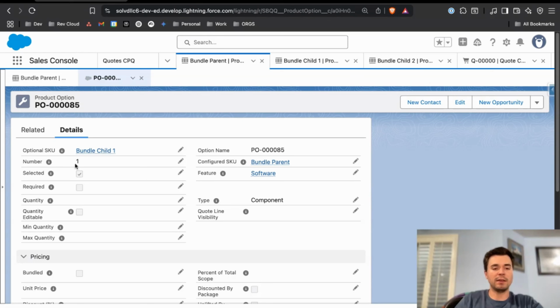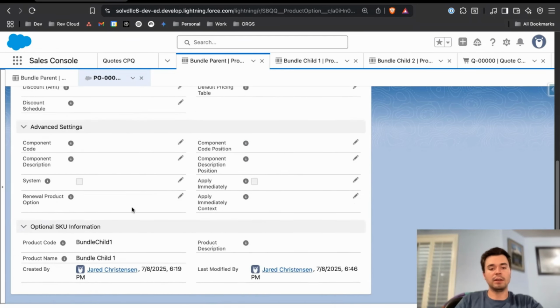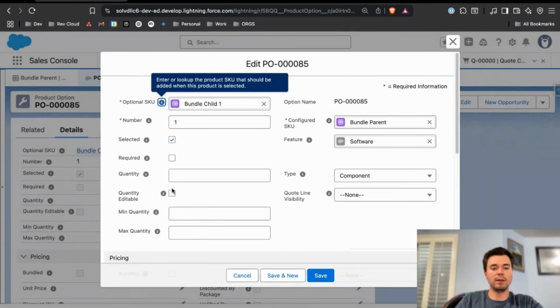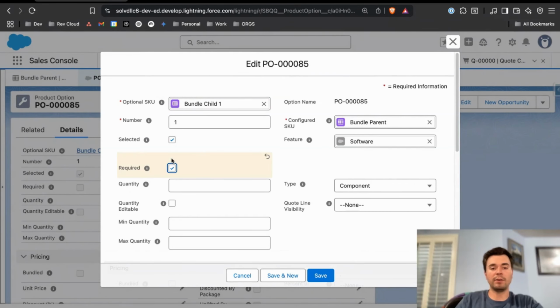So as we can see here, we want it to show up first. In this case, we want it to be selected by default, but not required. We're not setting a default quantity, and quantity shouldn't be editable in this case, or at least we're not overriding that. Type is something that I'll talk about here in a second, but these are just a few of the many things that you can set up on the product option. So for example, if I did want it to be required, then I would select that checkbox.